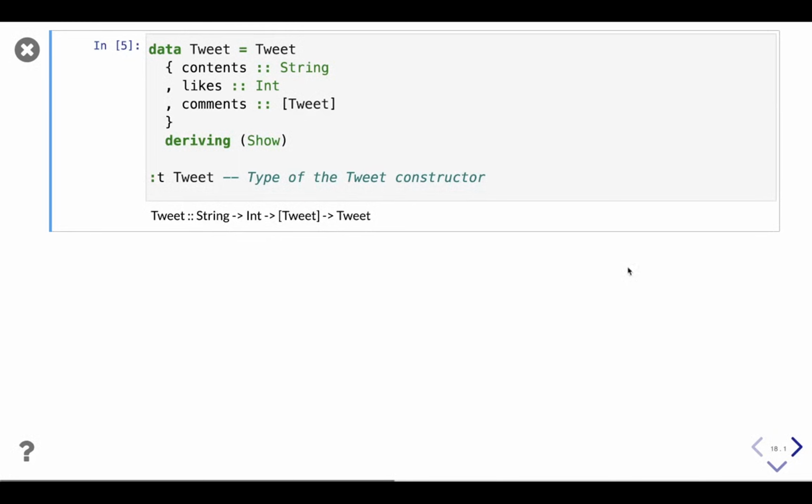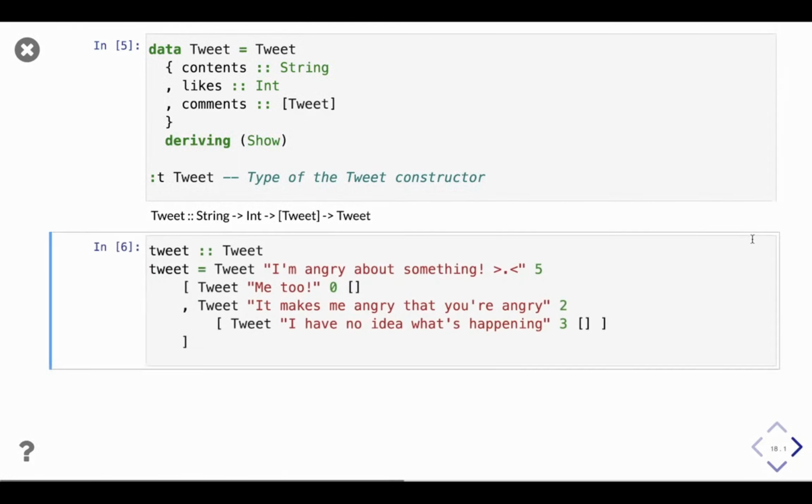And to test it out, you create a realistic tweet value. In this case, we define the value tweet of type tweet that has a tweet inside with the contents of the tweet, the likes of the tweet, and the list of comments inside that tweet. Each comment is another tweet. The first one has its body, likes, and list of comments, and the second the same, except that the second also has one tweet as a comment.